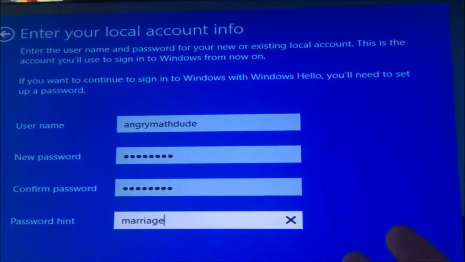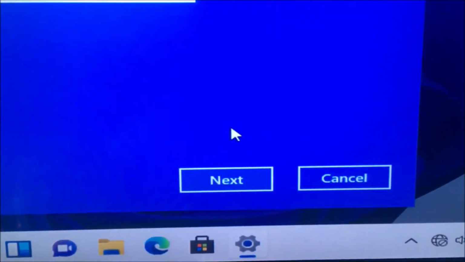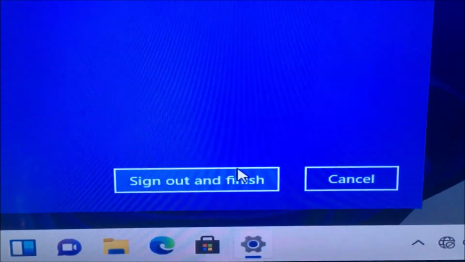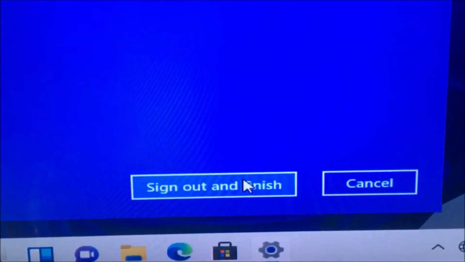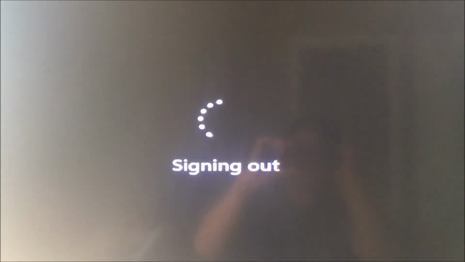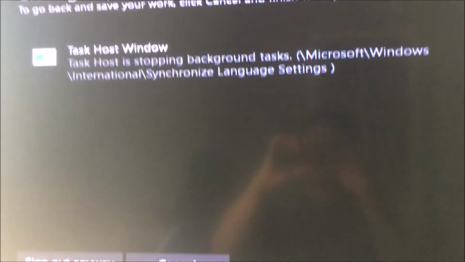Just enter in your local account information and then click next. It's gonna ask to sign out and finish, so I just sign out and finish. That's it. Very annoying to have a Windows account, but I'm doing it anyways.